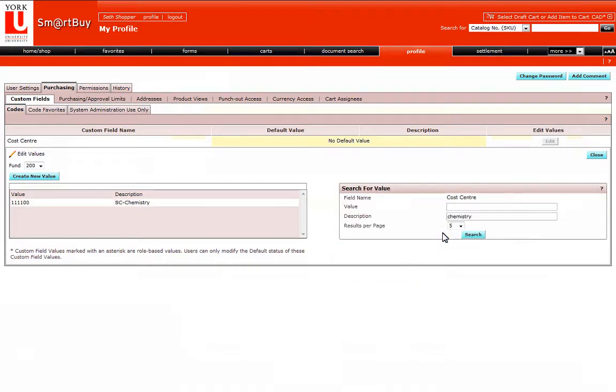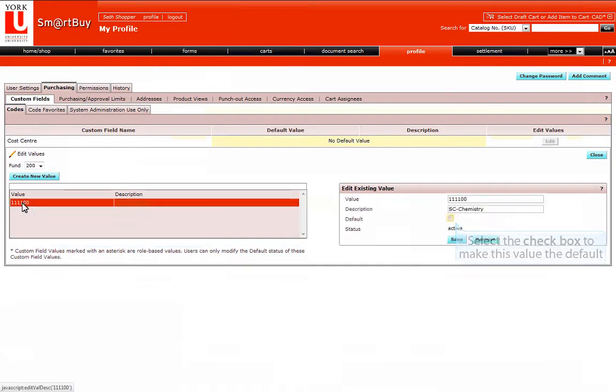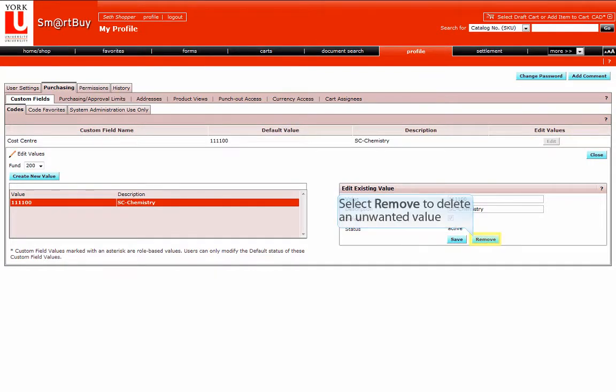Finally, set a default cost center by clicking on the cost center number. A window will appear on the right side of the screen. Choose Default and then Save. The Edit Existing Value box can also be used to remove an unwanted number from your value list by clicking the Remove button. Repeat this process for additional funds and cost centers you wish to set in your profile.